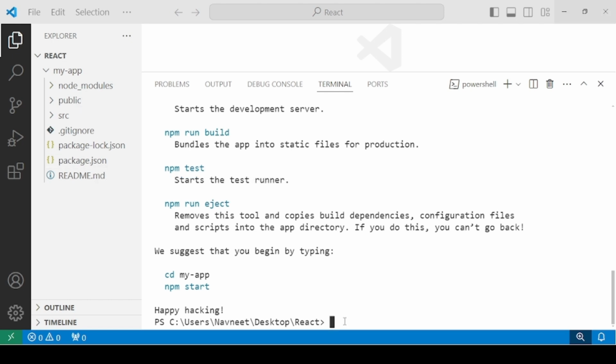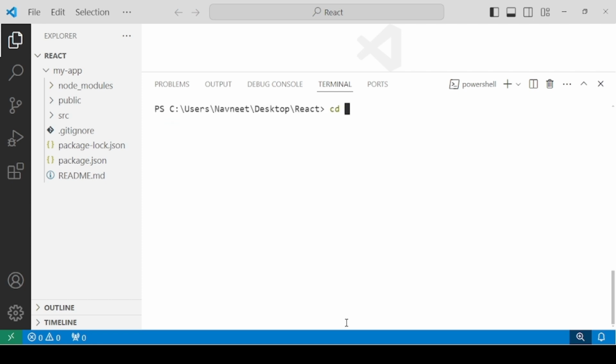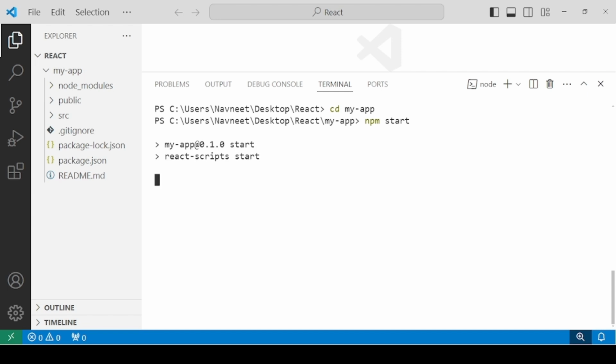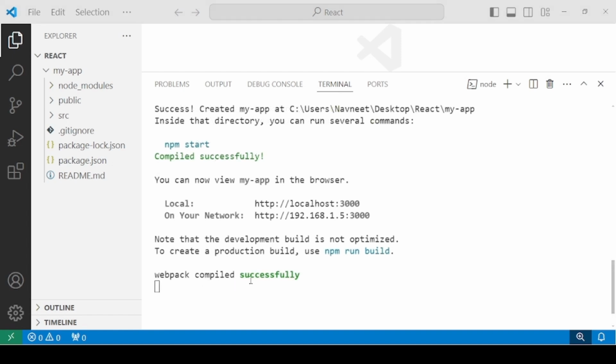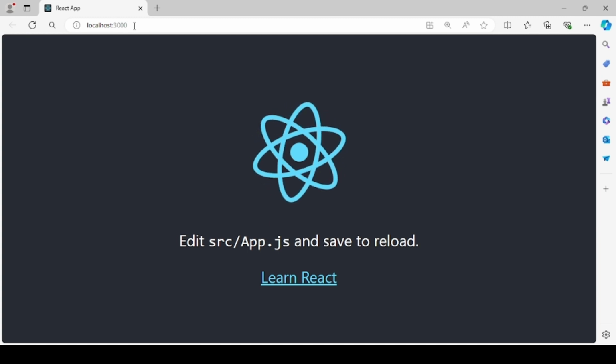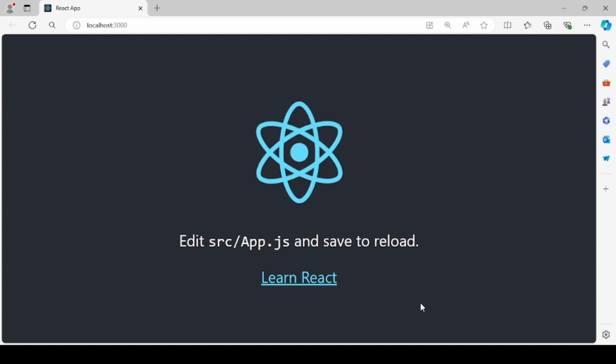In order to run your application, you are supposed to write npm start, first of all, by navigating to my-app, that is the directory. So let's clear all. Just go to cd my-app and then npm start. Once you see this kind of message, then you can go to your browser and type localhost:3000. You will be able to see this web page.